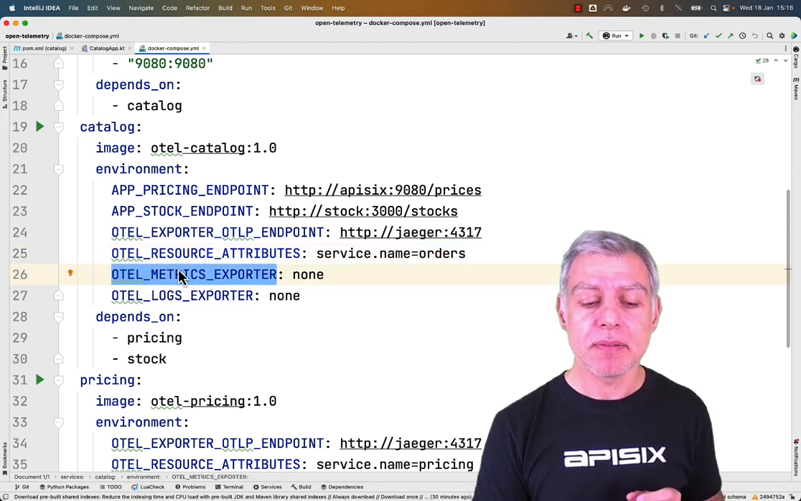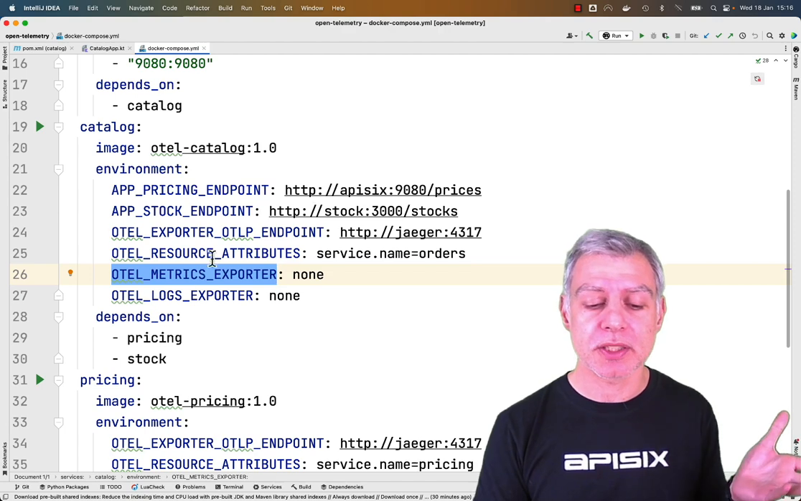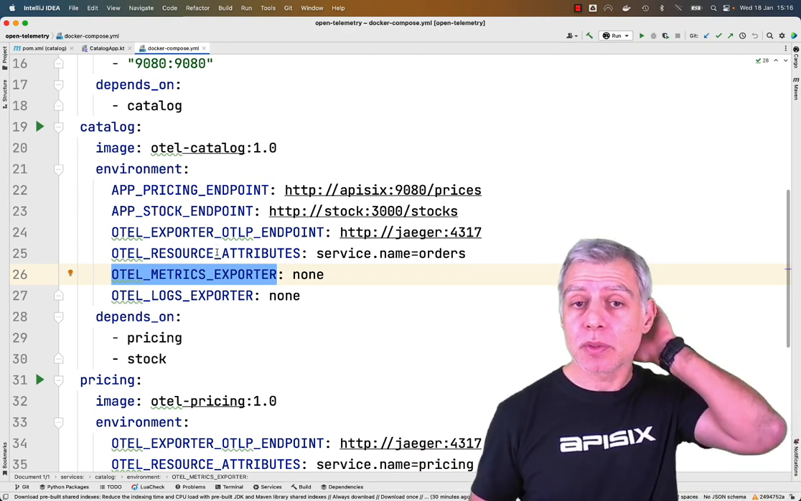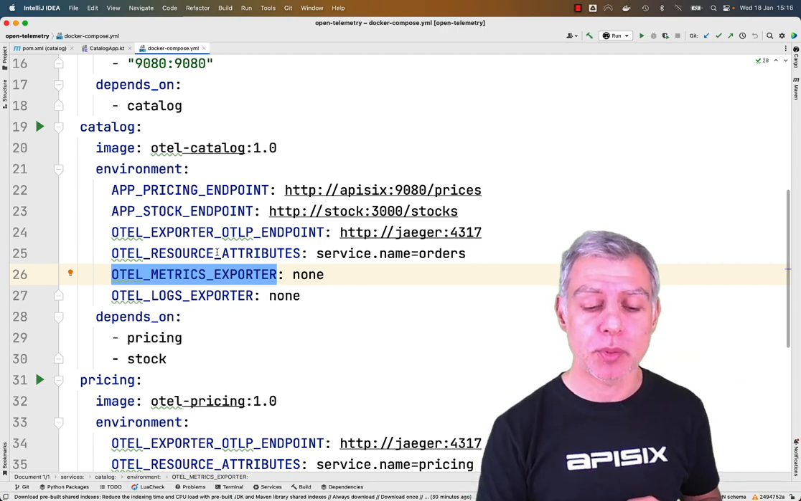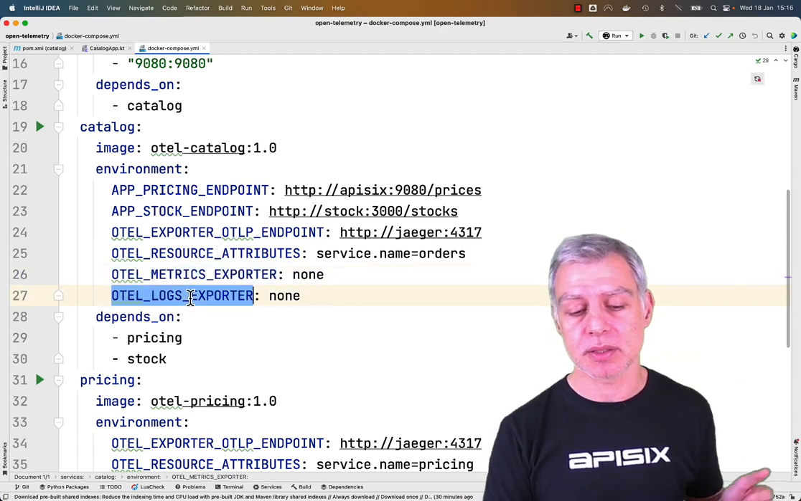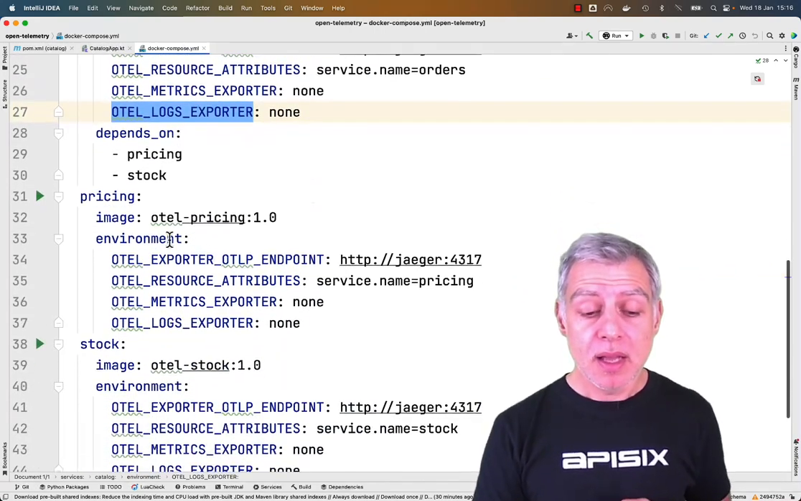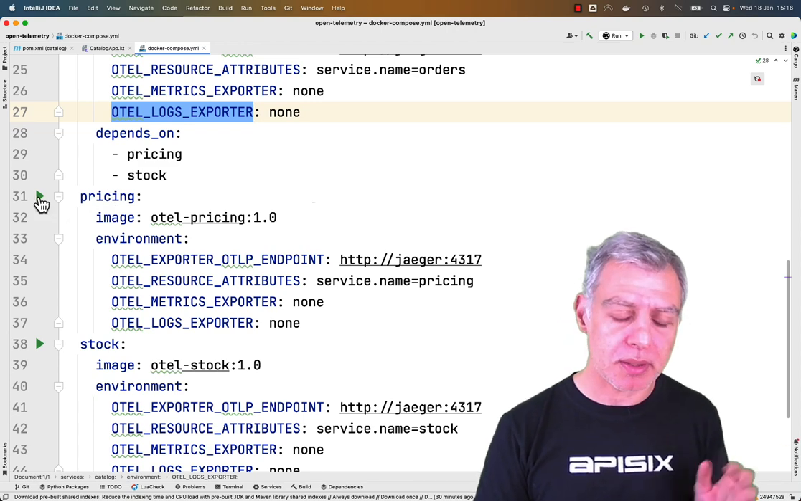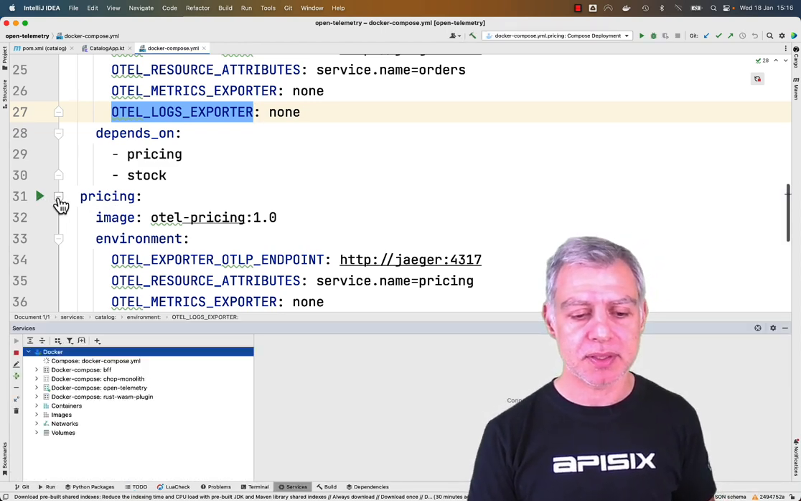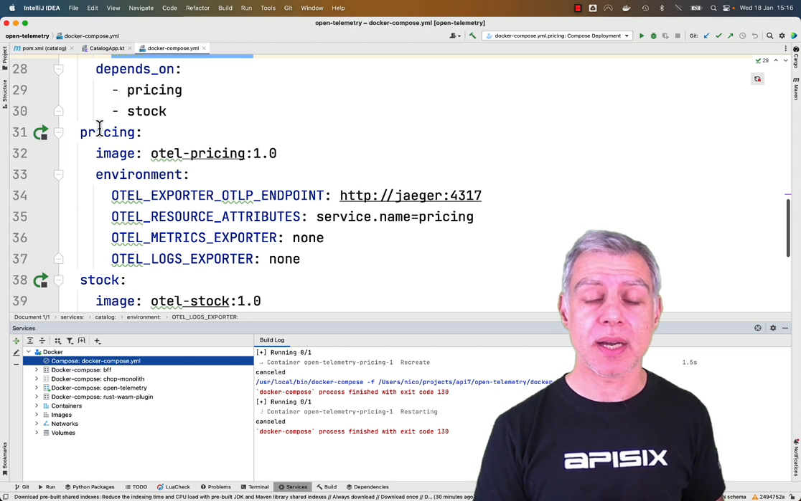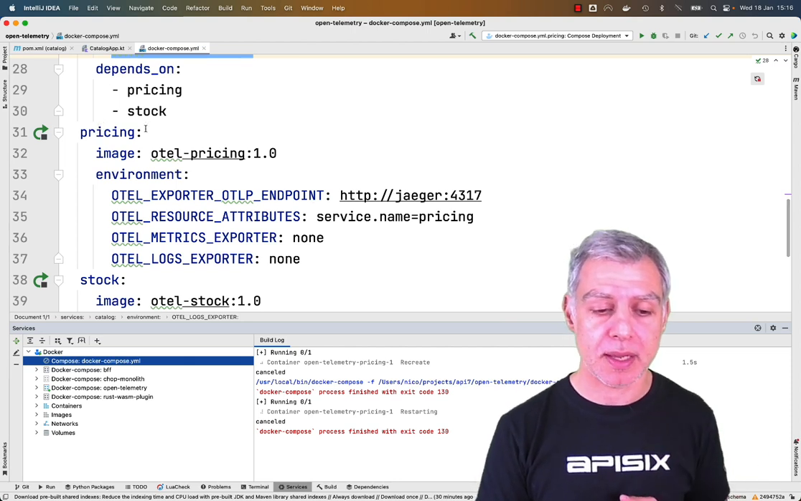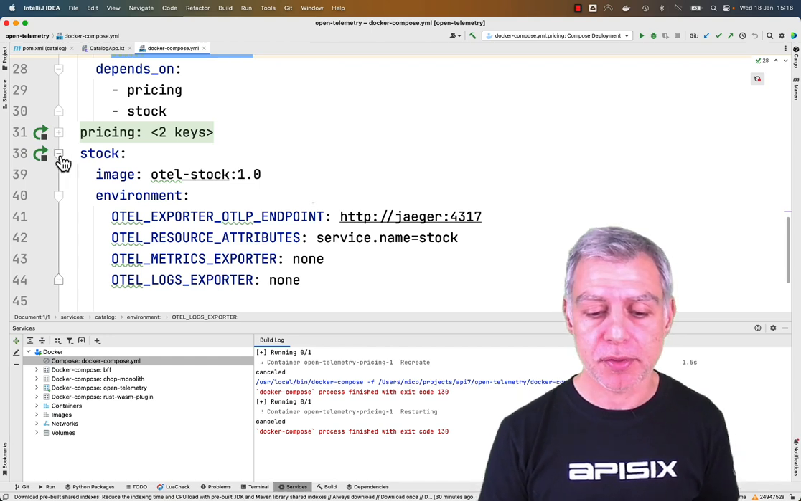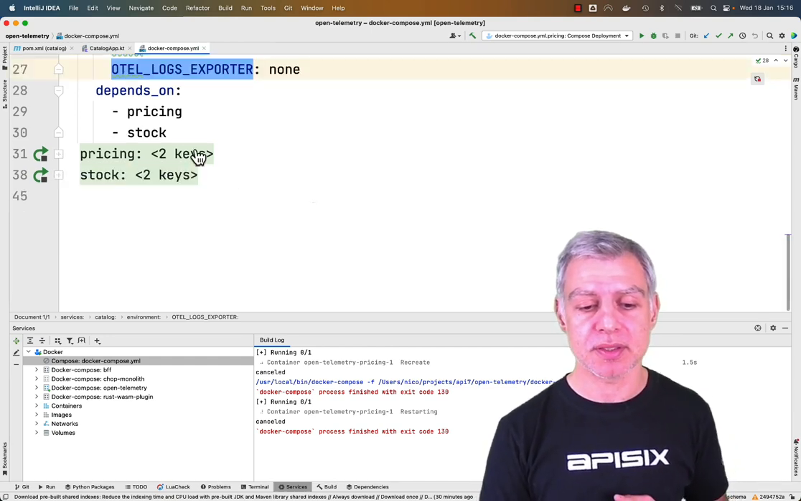Then, do I want to export metrics? Here I said no, I don't want to. Of course, depending on what you want to do, you can also export metrics and logs the same way. And now pricing, I do the same for the Python application, but again, this is not relevant for this talk. Stock, same thing for the Rust application, not relevant for this talk.